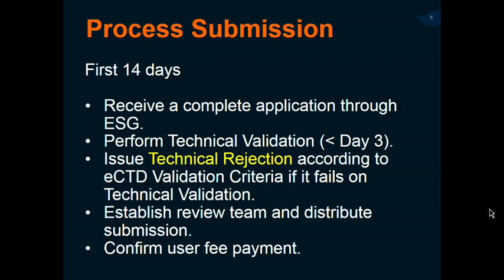So in the first 14 days, once FDA receives a complete application through the electronic submission gateway, they will perform technical validation for the first 3 days. And if the application fails technical validation, FDA will issue technical rejections according to eCTD validation criteria that we're going to talk about later in our webinar. During that time, FDA also establishes the review team and confirms the user fee payment for the submissions.